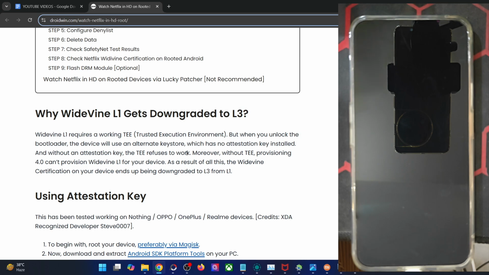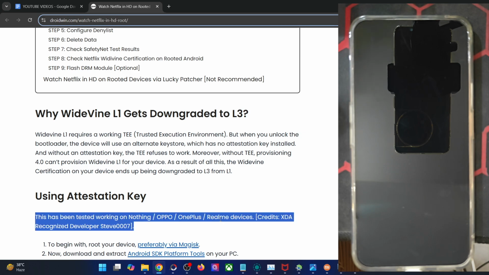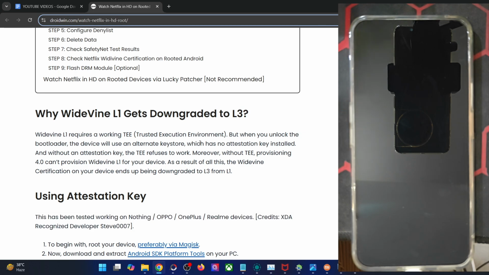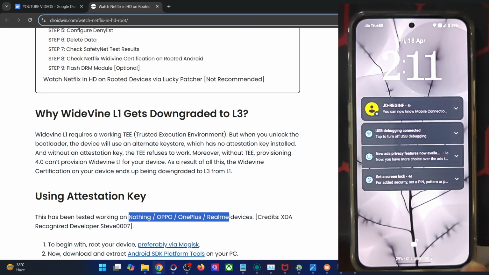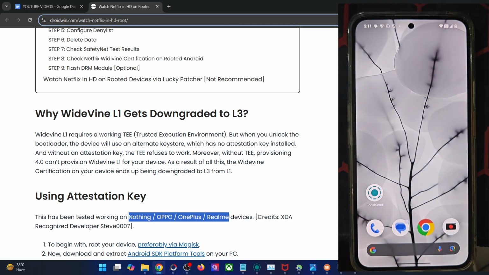As of now, this key has been tested to work on a Nothing phone, Oppo phone, OnePlus and Realme phones. I haven't tested this on any other phone. If you want, you could try it out and let me know if it works for you or not. For now, it's been tested on these phones, and I'm using a Nothing Phone 2 running the latest Android 15 build. So with that in mind, let's get started.